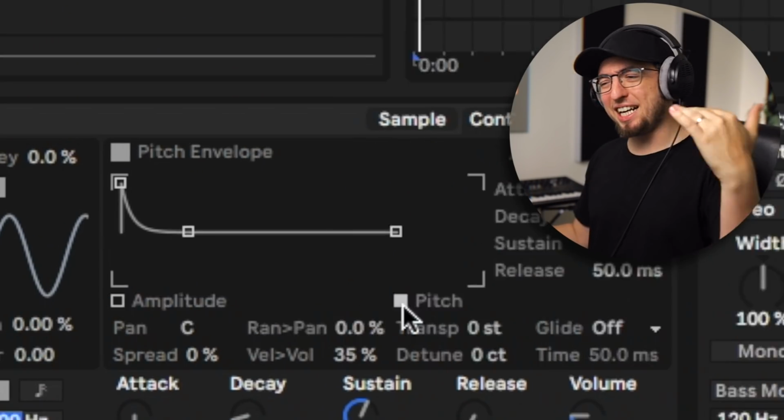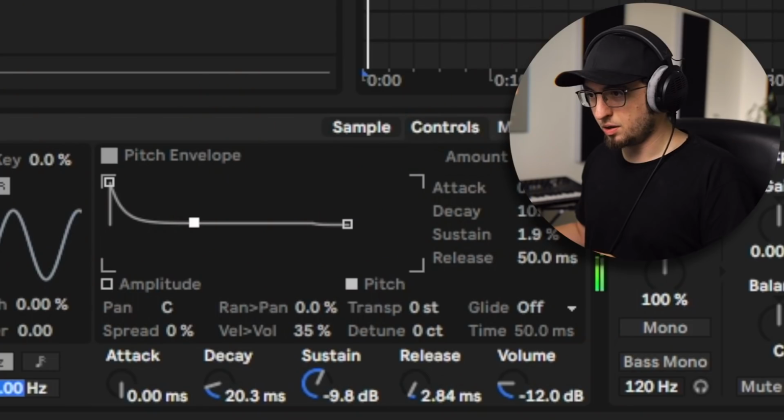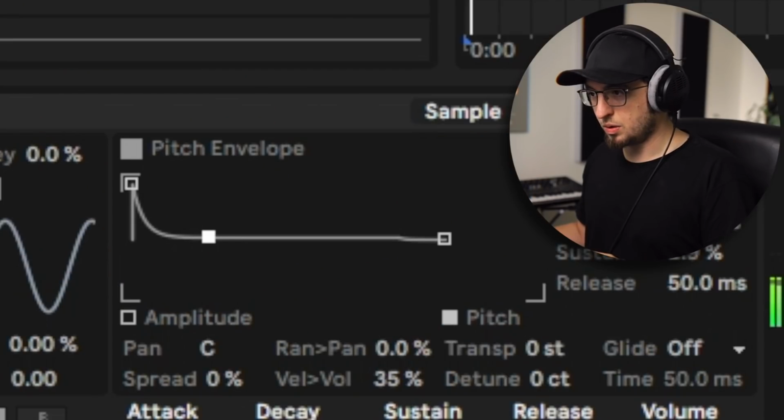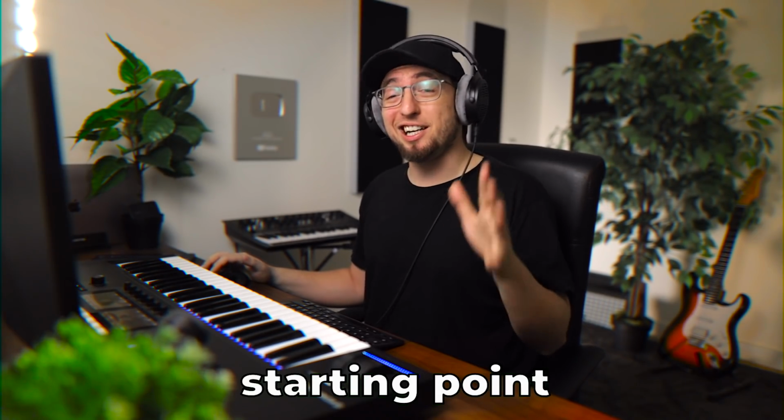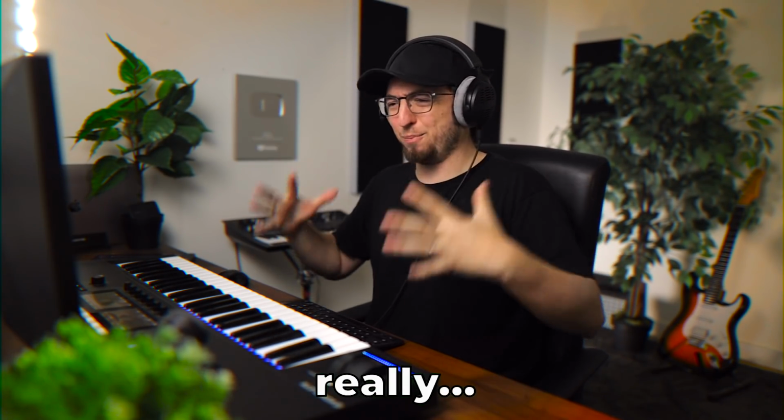We can also go into pitch and kind of make it do the same exact thing, so that the pitch starts a little bit higher, and then it goes down a little bit. Cool, that's pretty good, I like that. Now that we have a pretty good starting point, let's add effects.